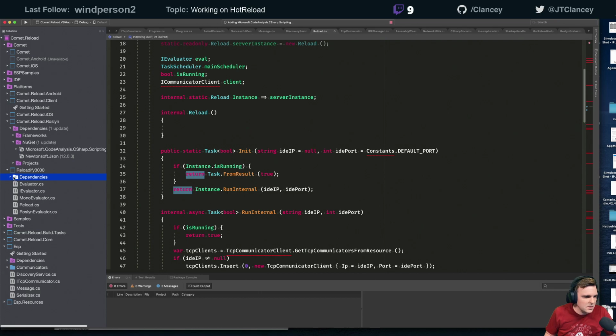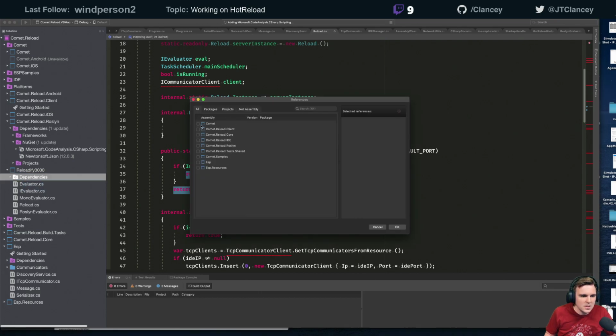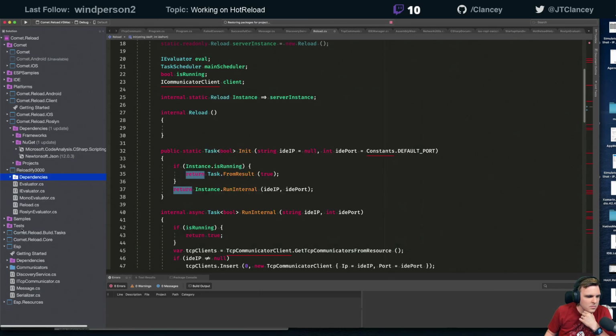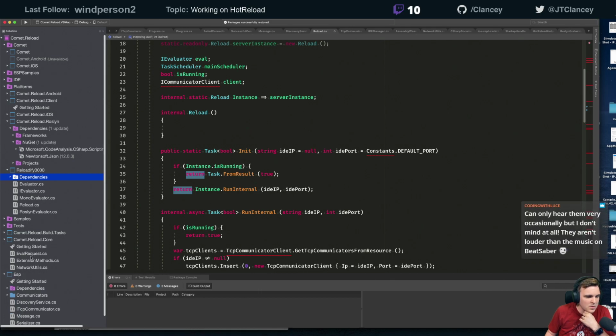Add all that. Let's set up the add references. We definitely have some references to add. We need ESP. And we're going to need that core stuff. What's in core? I don't remember what's in core anymore.